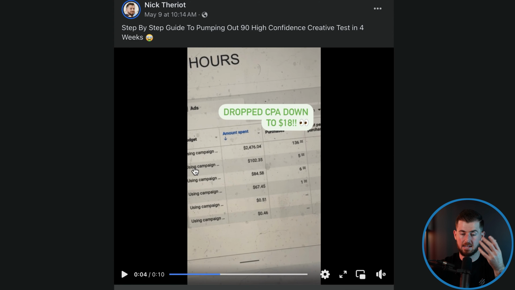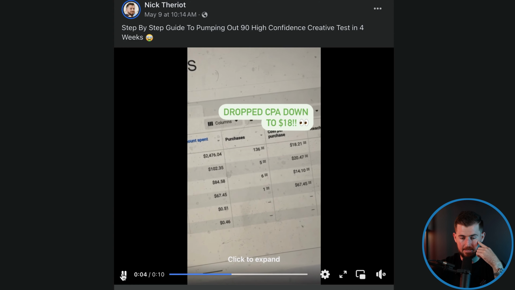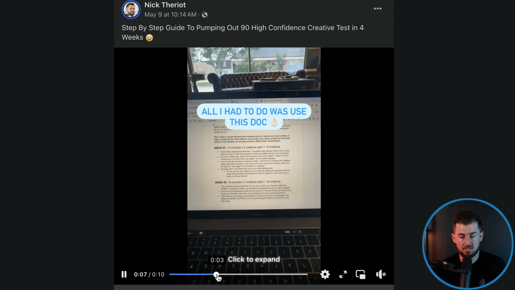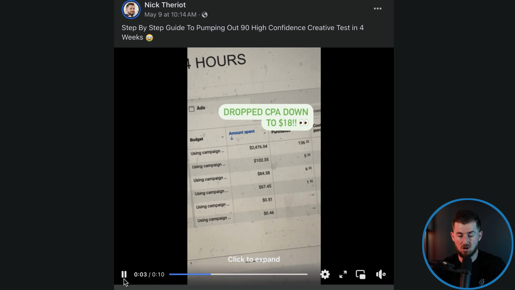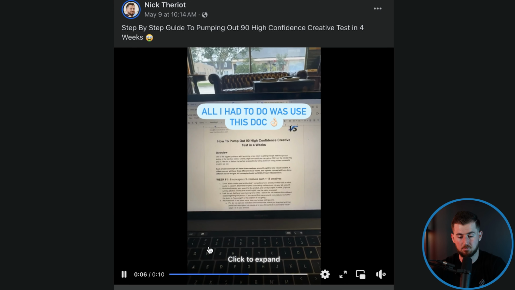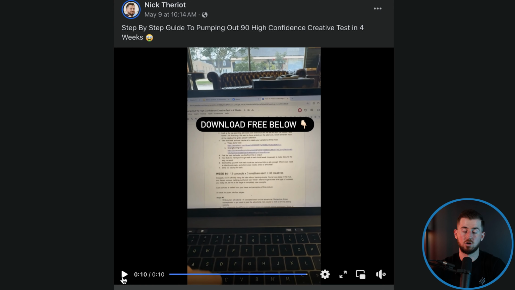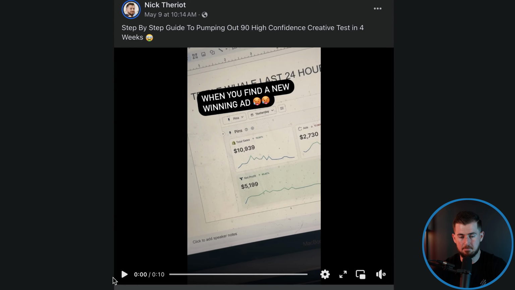I'm also calling out some of the benefits: drop CPA down to $18, and tell them a little story. And I'm leveraging curiosity here to get this document. I'm not talking about all the different tests and all these things. That's boring. No one wants to listen to that. Instead, I'm leveraging curiosity because they have no clue what this doc is, but they know it helped this particular person hit this goal. And then I'm showcasing the doc, but I'm not talking about the doc, which gives people a reason to think, what is this? I have to have it. I want it. And that's what's driving people to convert.